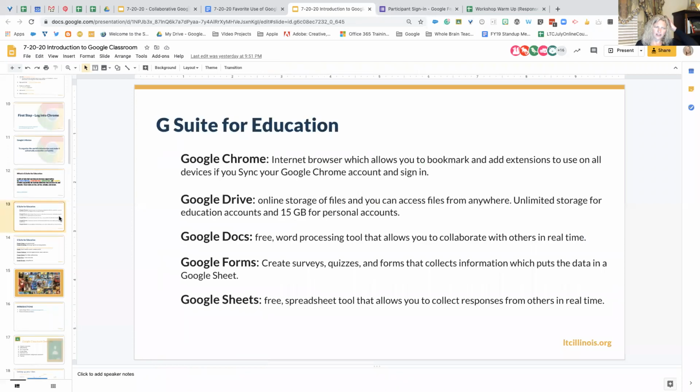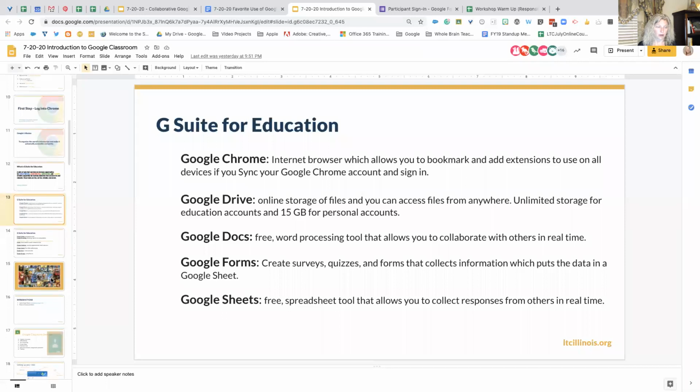Again, here, slides 13 and 14, we've got the different apps out there that you have access to with your G Suite for Education account. And then you also have access to these apps through your personal account if you do have a personal account.